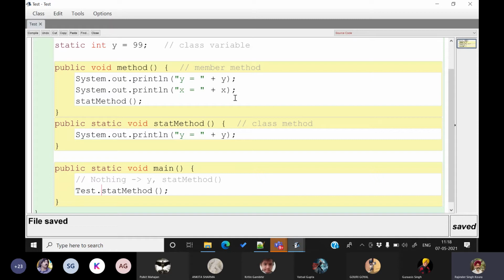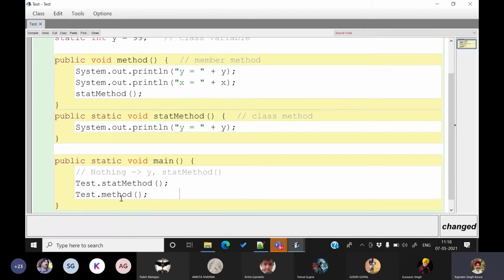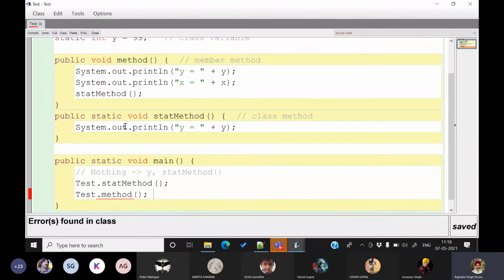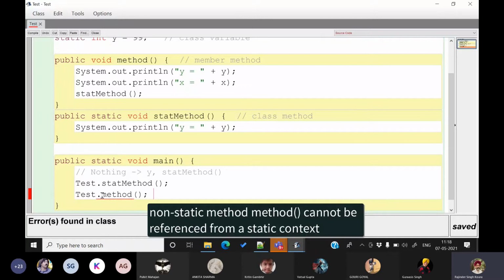Now in this, can I execute the member method using the test.method function? No, I cannot. Why not? It is in the same class, but it is not a static method. If it had been a static method, I could have called the method function from here using test.